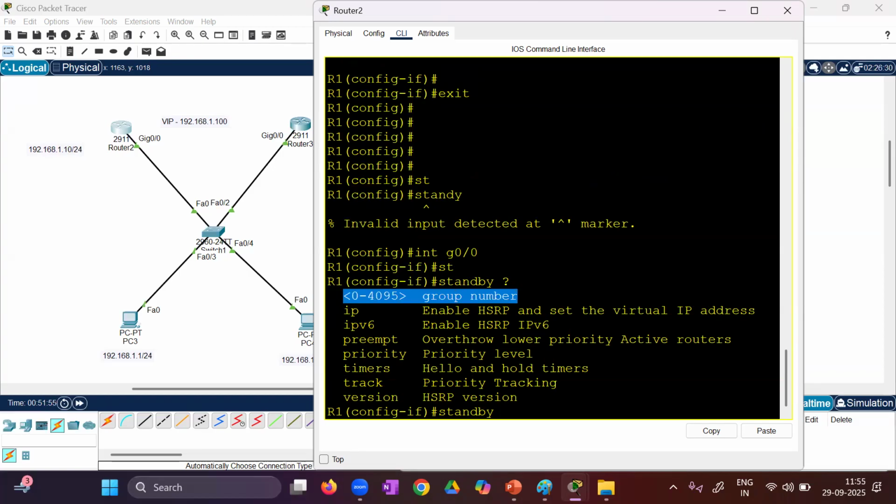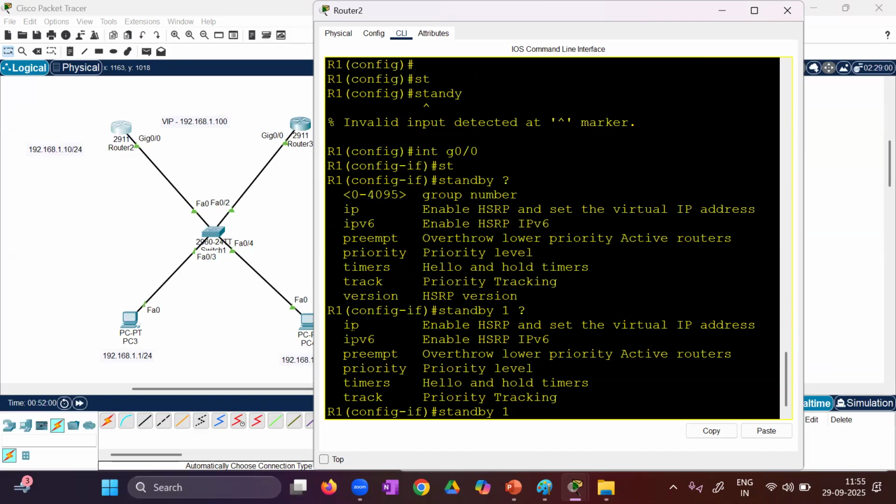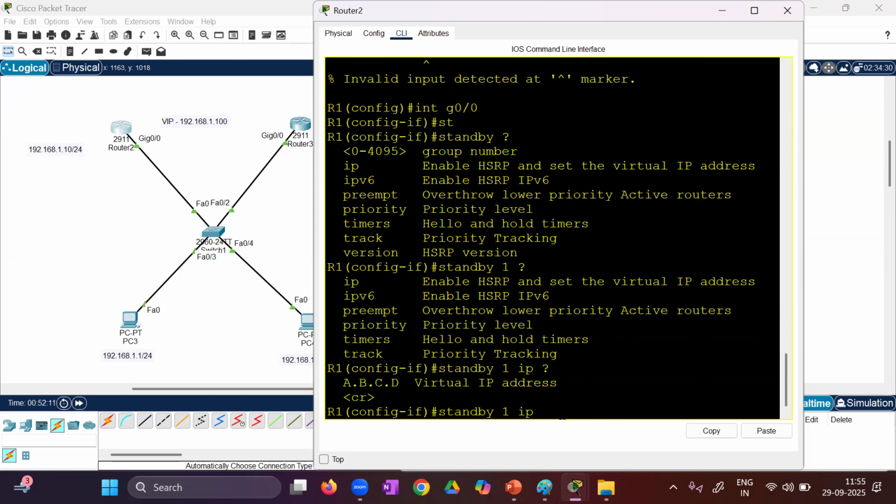Group number. So write a group number. Let's say I am writing 1. Then it is enable HSRP and set the virtual IP address. So standby 1, then ip, then write the virtual IP address, 192.168.1.100. Just one line command we have: standby, group number, ip, and virtual IP.